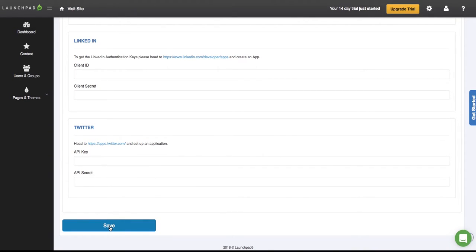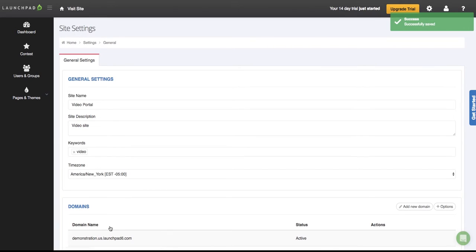At the end of all your settings, don't forget to hit save, and then all of your site settings will be saved.